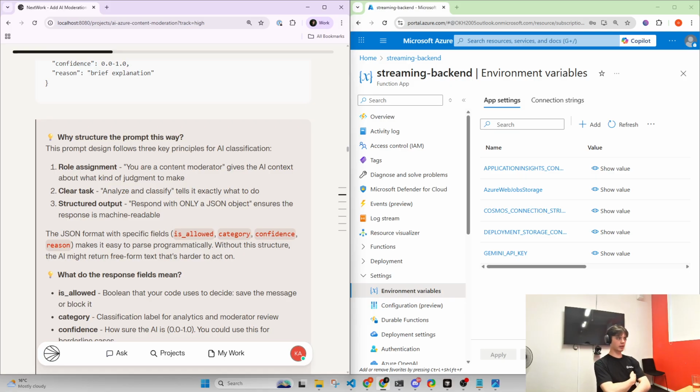Why prompt this way? Role assignment, you are a content moderator, gives the AI context about what kind of judgment to make. Analyze and classify tells it exactly what to do. Respond with only what we've told it to. That's cool. So the JSON format with specific values like is allowed, category, etc. makes it easy to parse programmatically. Without the structure, the AI might return free-form text that's harder to act on. Yeah, definitely a lot easier to parse JSON than free-form text or plain text.